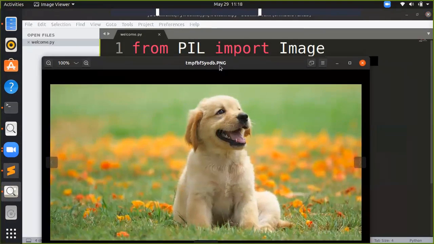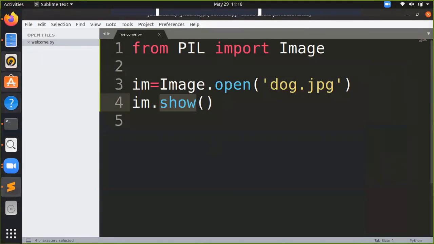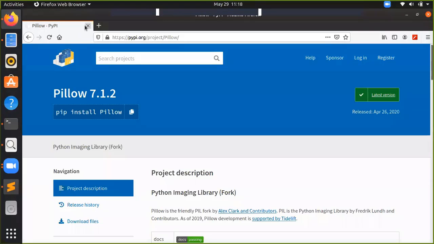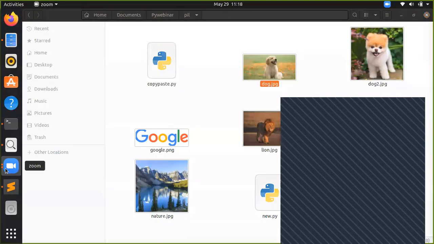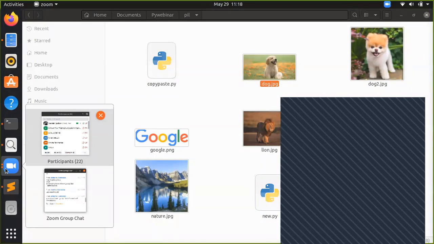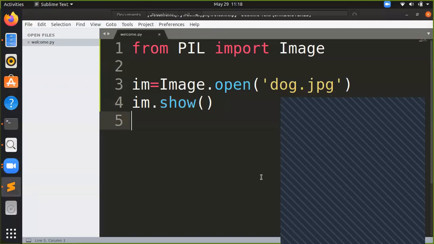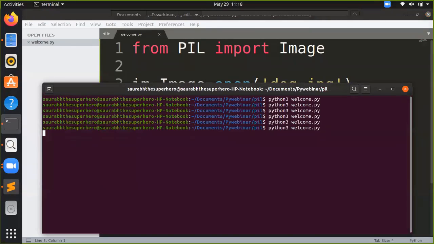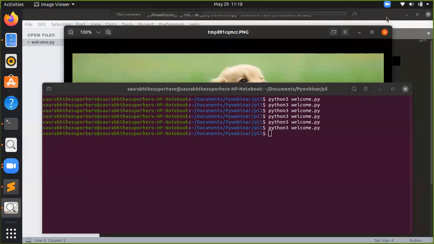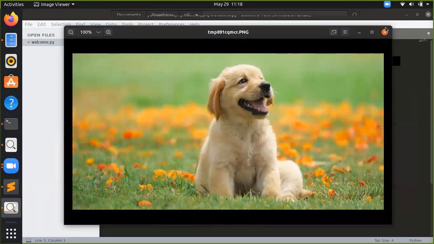Yeah, it is displaying. Problem. Multiple. I let everything close. Hmm. Let's see. Again run it. Yeah, it is working. So this way we can display our image.